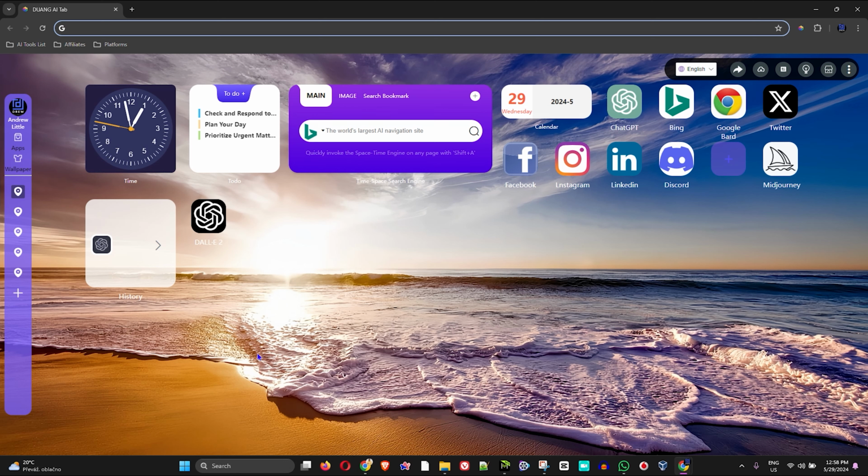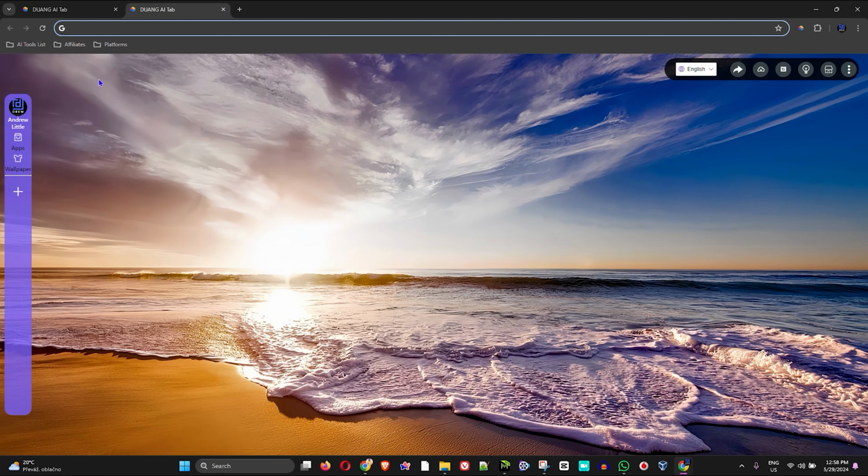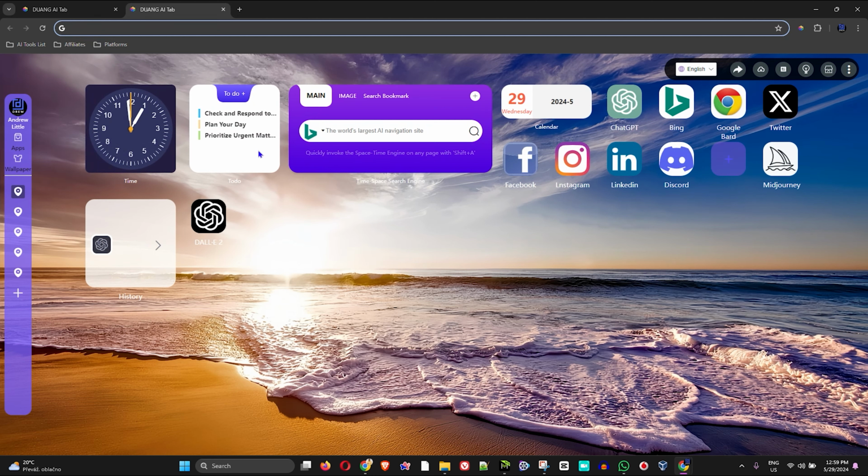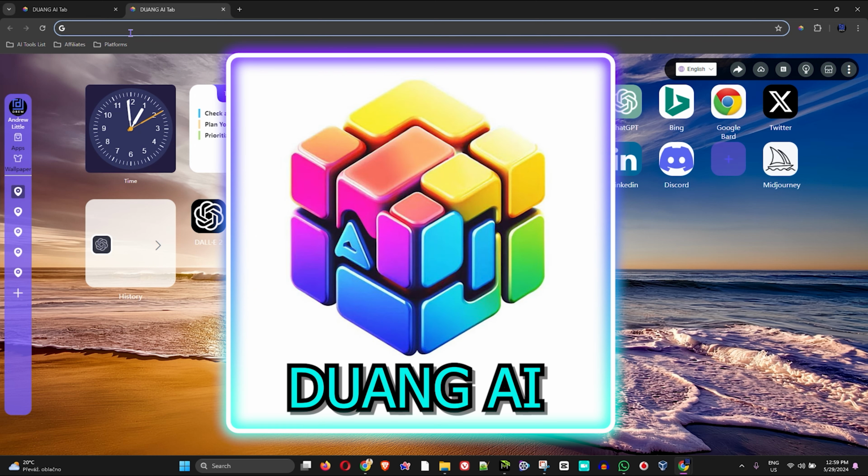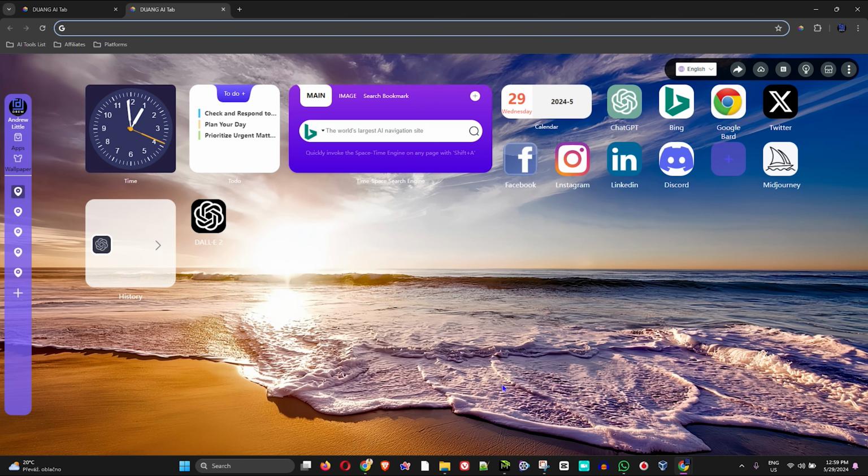So guys, I'm currently within Google Chrome and this is my home screen and it looks really nice, right? Now, this is not your typical home screen when you open up a new tab within Google Chrome. As you can see, I open a new tab here and this is incredibly fancy. And this is because I am using a really fascinating Chrome extension by the name of Duang AI that is literally changing the game right now. That is literally improving our productivity going forward, how we work on the web. And I'm going to show you how to get it.